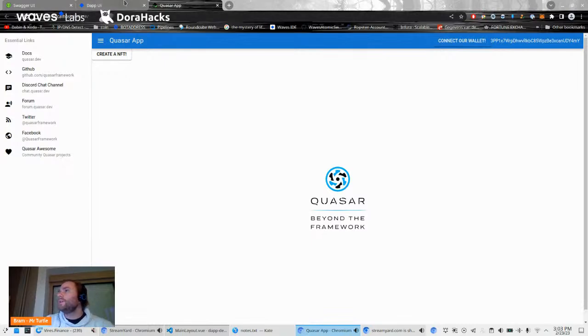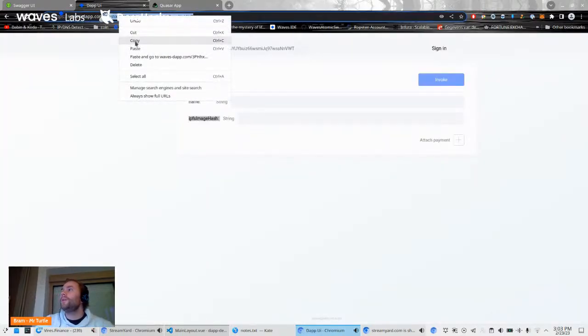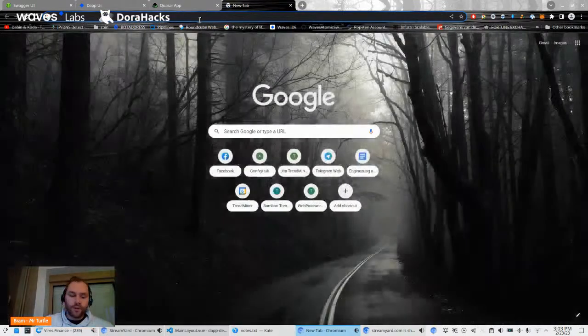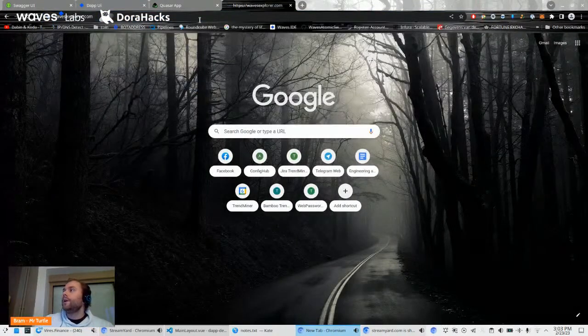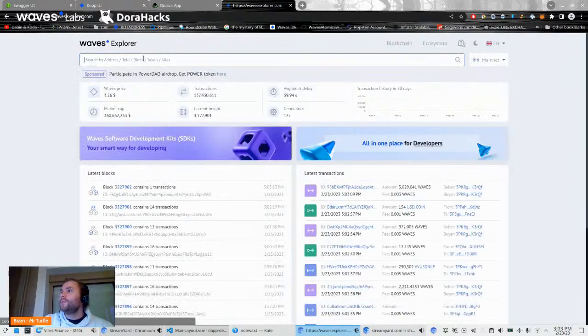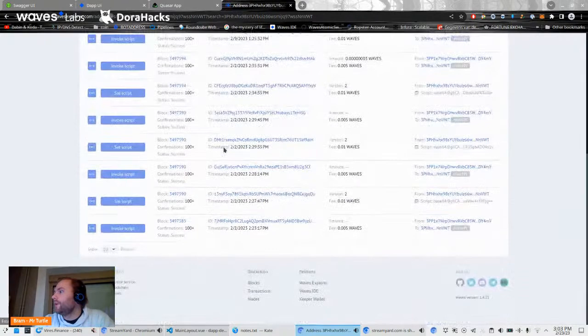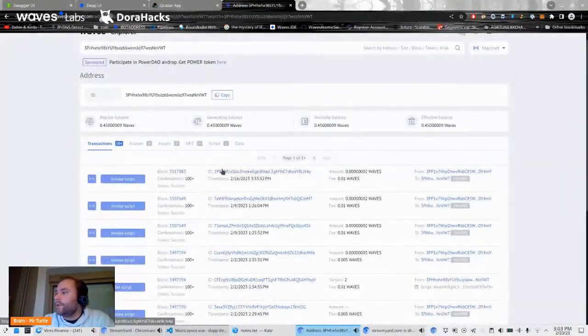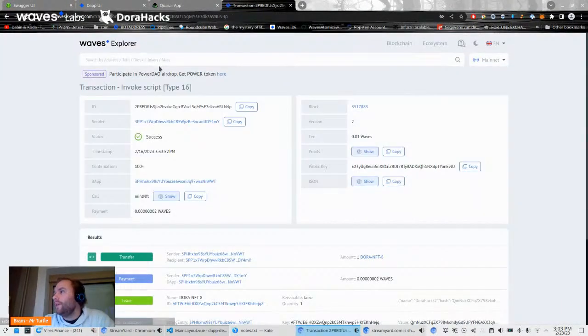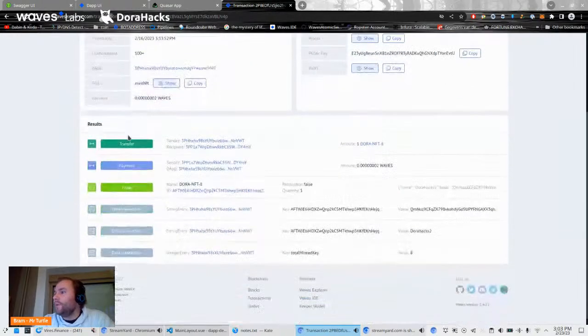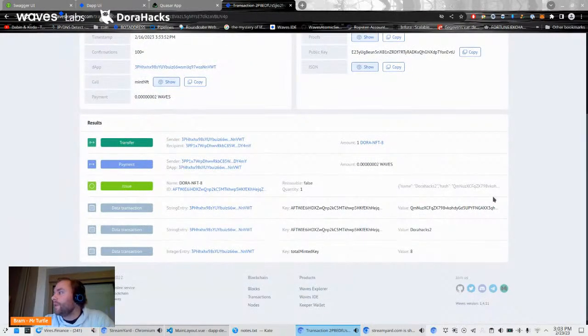So how do we start? I usually start by taking the DApp and then going to Waves Explorer. If we go look at Waves Explorer, we take the DApp, and then we see all our invocations. So what is the next step? We take our invocation and look at what is happening. Here we see a transfer of an NFT, a payment, and an issue of an NFT.